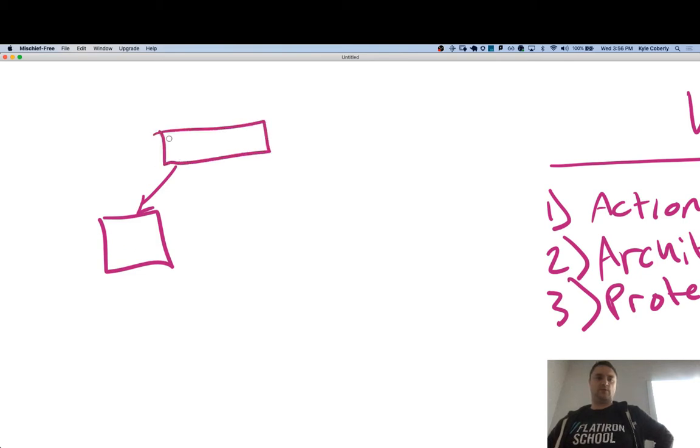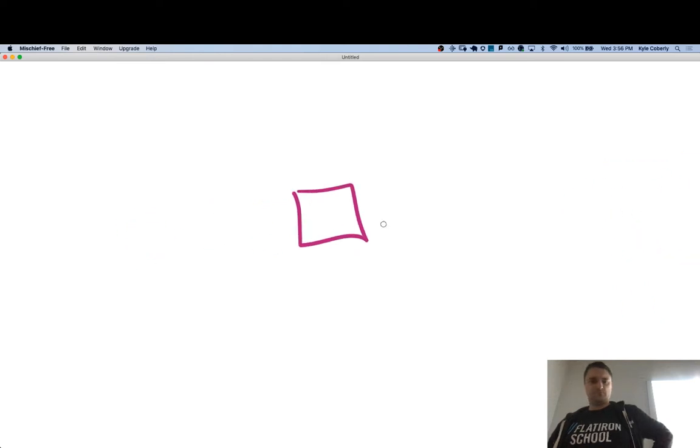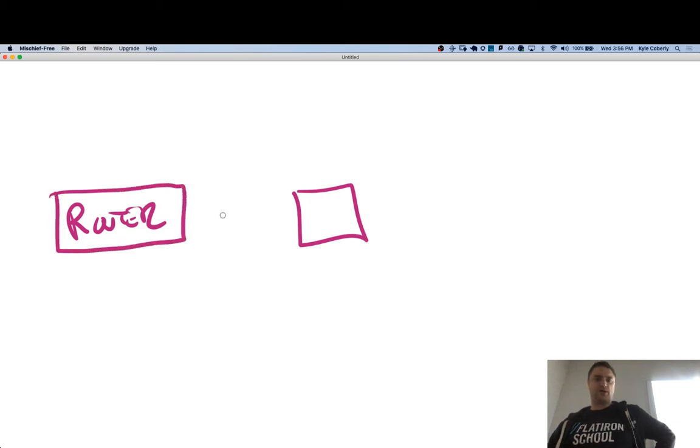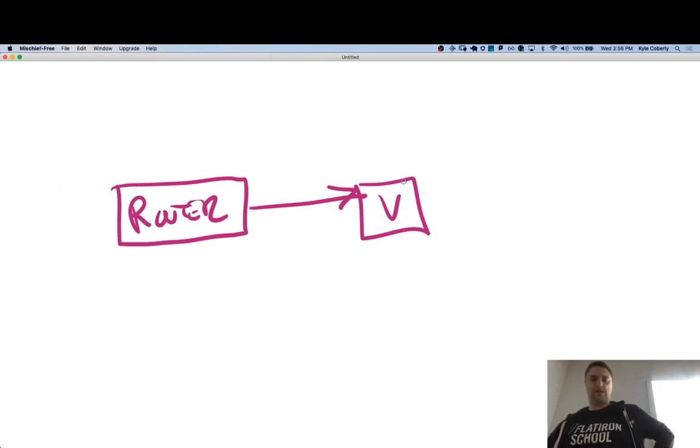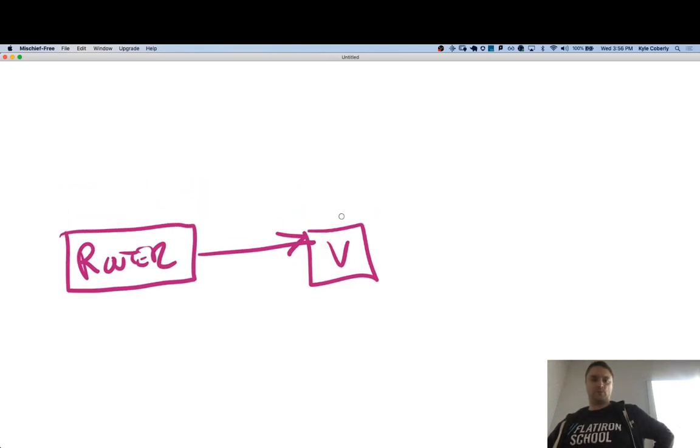So this is the router. Actually, I'm going to draw that differently. So a request comes into the router. The router's job is to figure out which view to render. And the view's main job is to interact with the store. That's where all of our data action is going to happen.